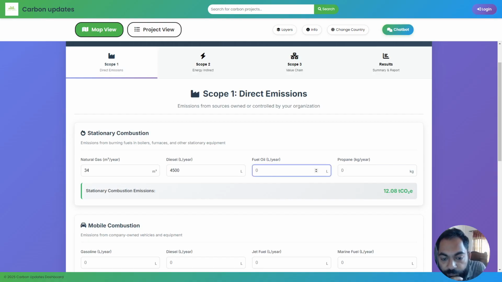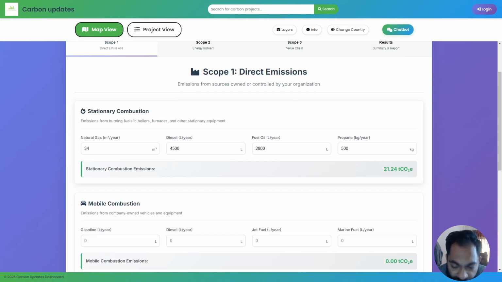Then you have fuel oil. Let's say if you're burning 4500, you go up to 2800, right? So you have 19.75. And basically, if you're part of Nepal, you don't use too much propane. Let's say about 500, because this would be the same ballpark amount that would require 4500 liters of diesel per year. So that gives you about 21.24 tons of CO2 equivalent.